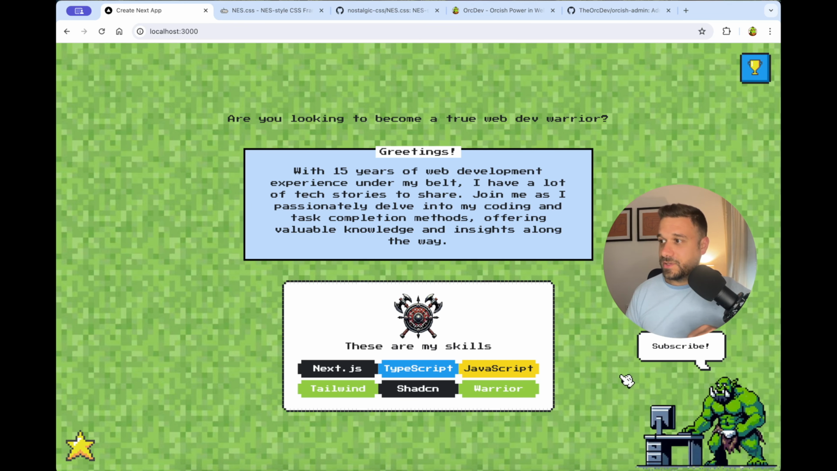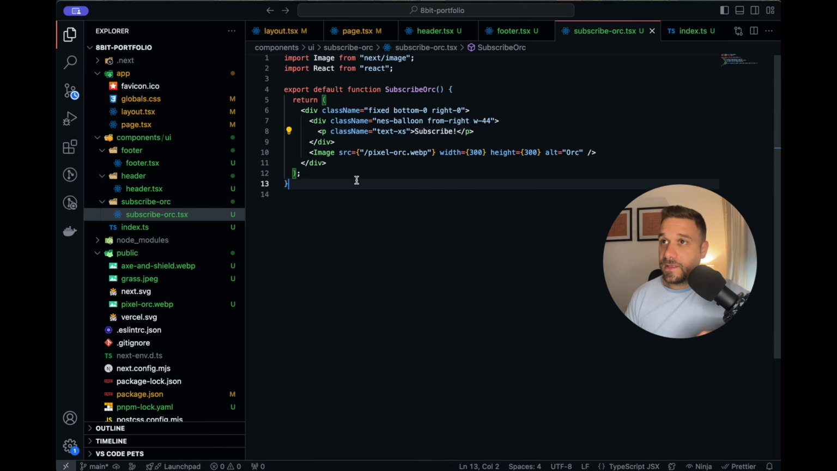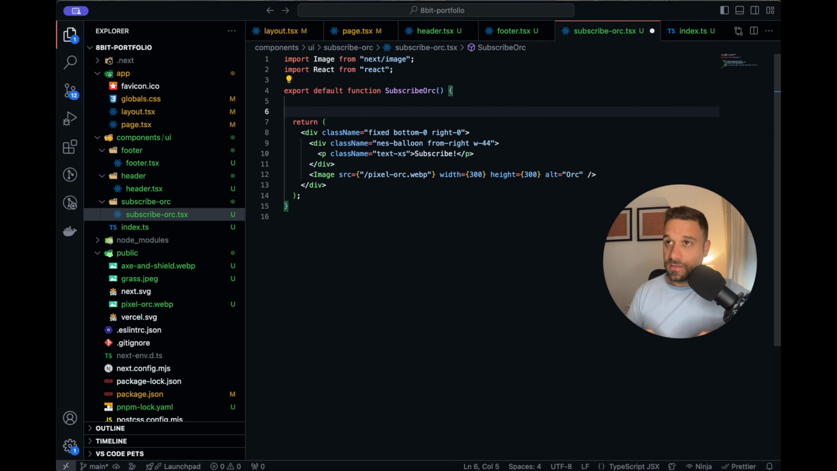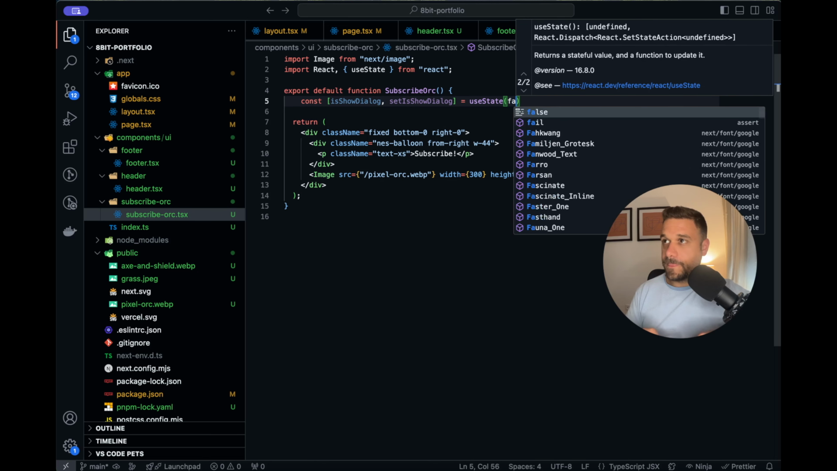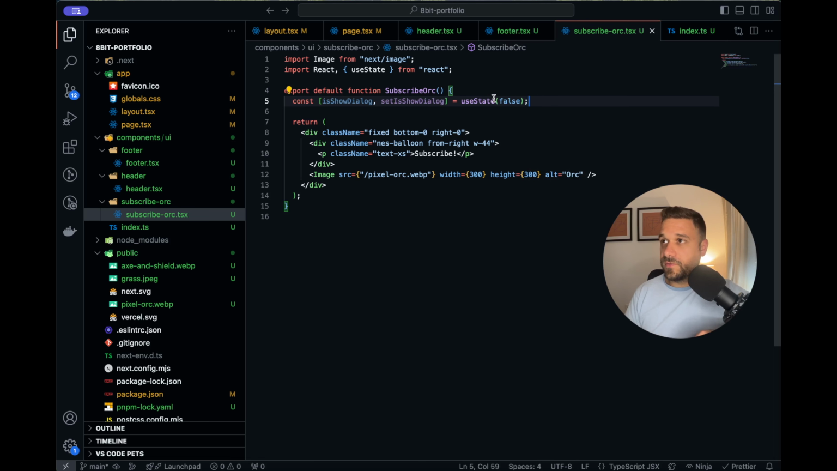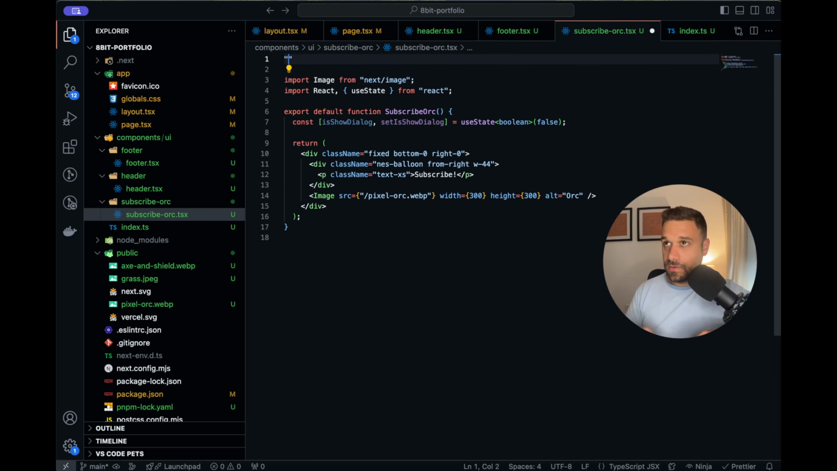And now we just need to create it so that when we put our mouse over the orc, it shows the subscribe. And we're going to do it again, same thing like with all the modals: isShowDialog and setIsShowDialog. For that we're using useState, and that one is also going to be false by default. So that's a Boolean value. And we're using a client component in this case.